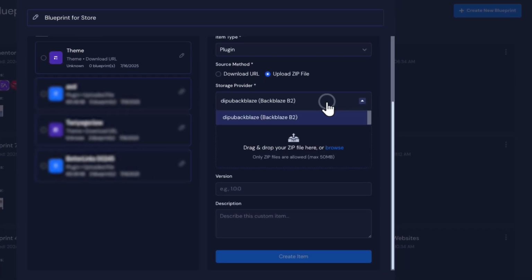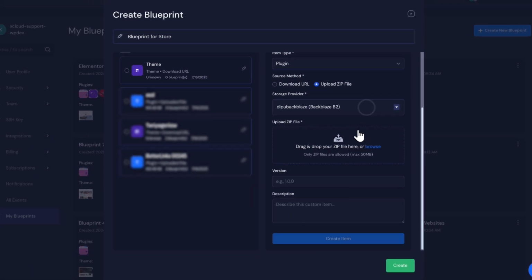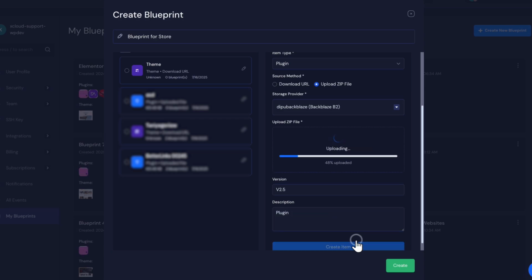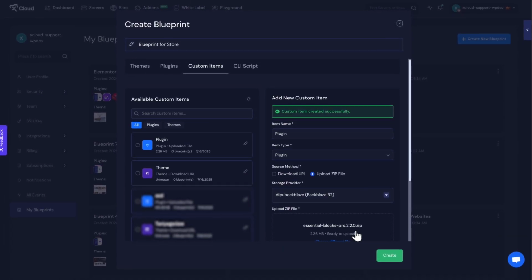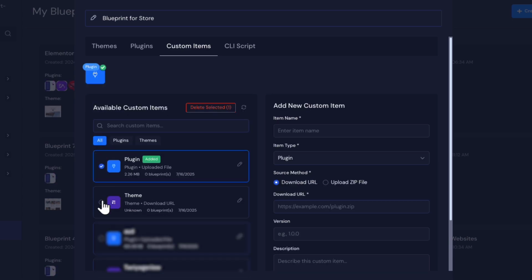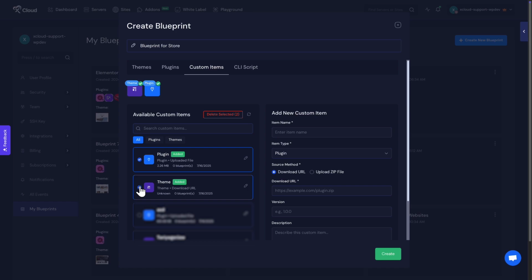Then choose a storage provider. Upload your zip file. Add the version and description. Finally, click Create Item. To build your custom blueprint pack, you need at least one plugin and one theme. Now go to Available Custom Items and choose your items.